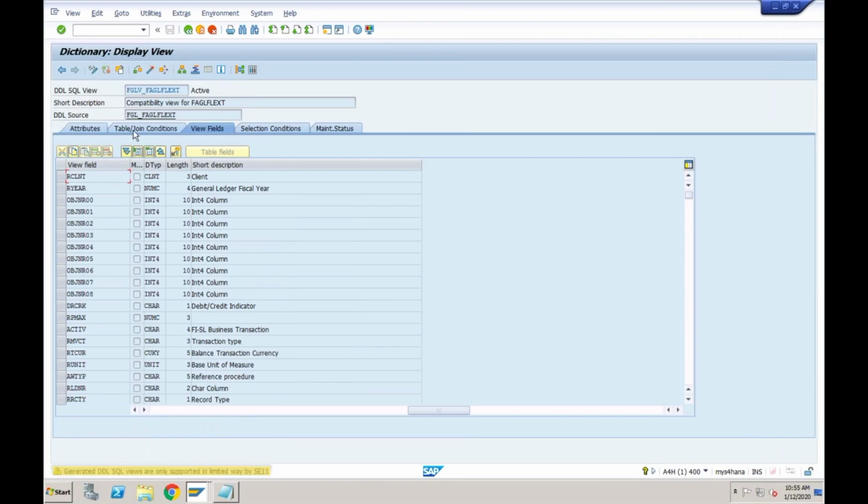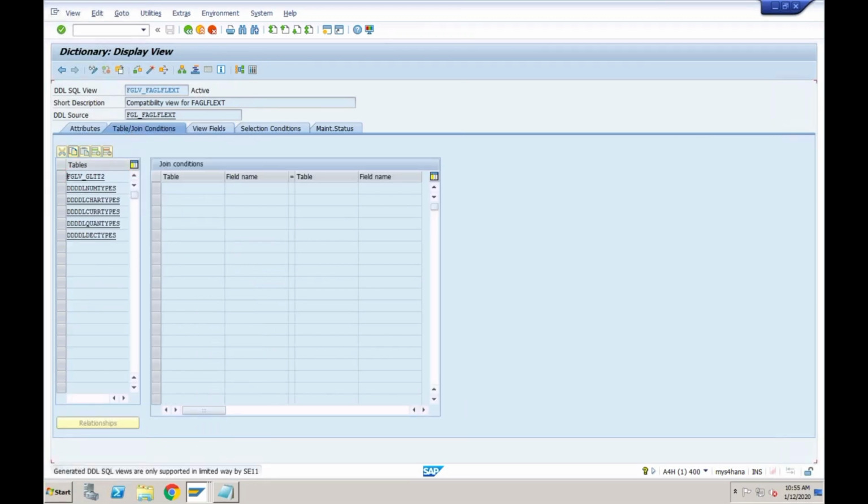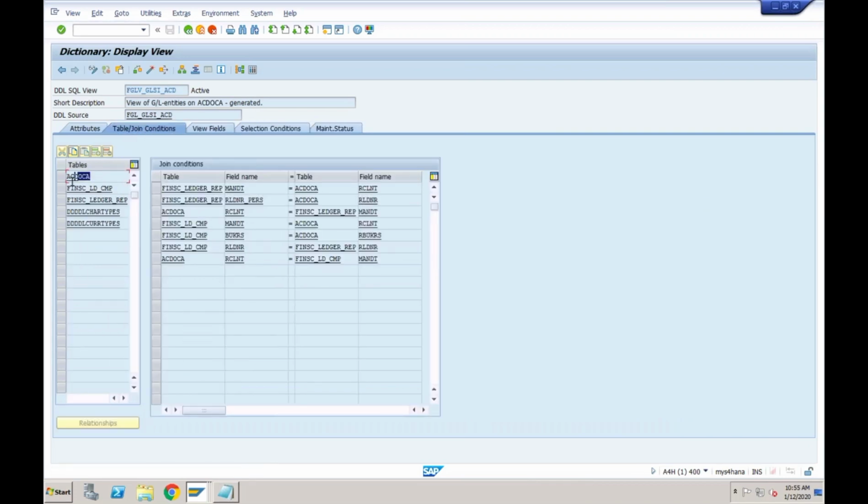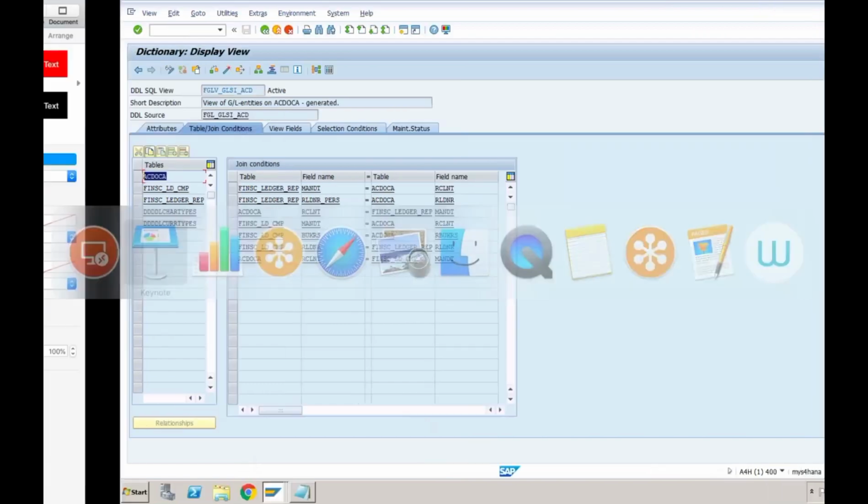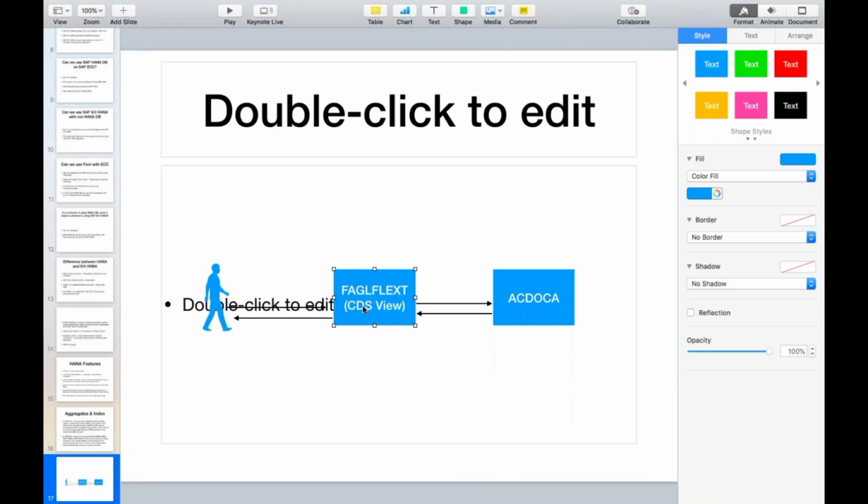Let's double click on this. It will go to various different views, and ultimately you will find that the data is coming from ACDOC, right? So what is happening in the background? Whenever a user asks for any information from this table, it will go in the background, take the information from the main tables, and that information will be available to the user without the need to worry about what has happened to Faggle Flexi.